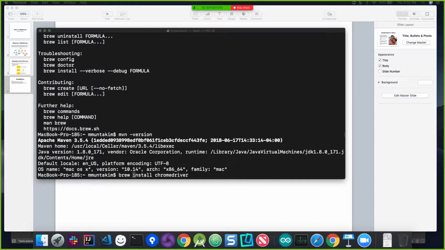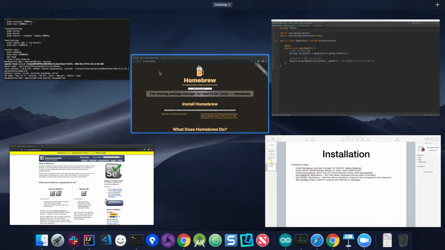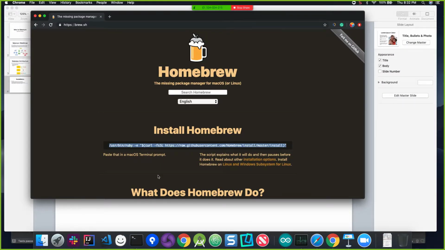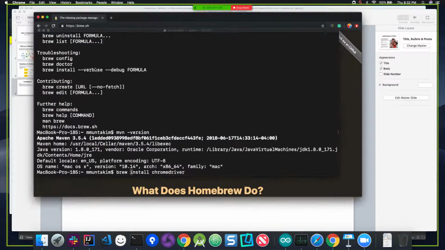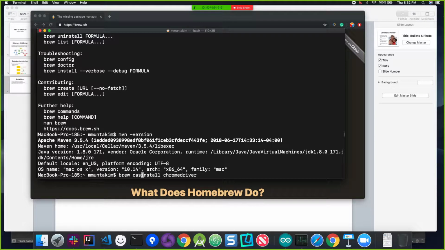I know it's brew. You have to do brew cask install. Cask install Chrome driver. So they just put it in another room instead of the main room. What is that? I don't know. Updating this.